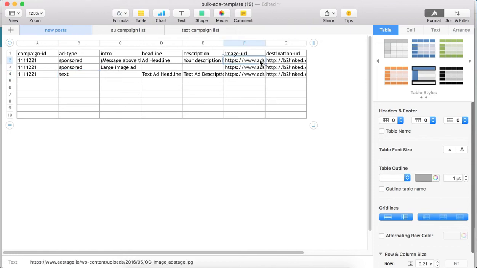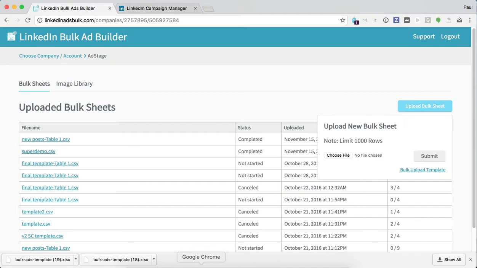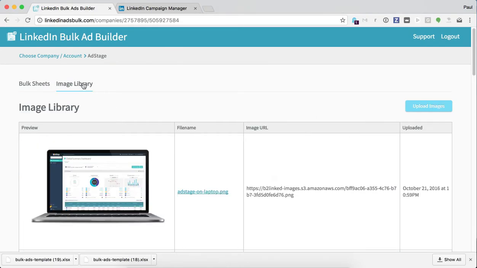Quick side note, if you need to add a URL for your image, and you don't know how to do that, let's say you just have an image, we went ahead and added this tool where you can just upload an image and we'll generate the link for you that you can drop into that spreadsheet.